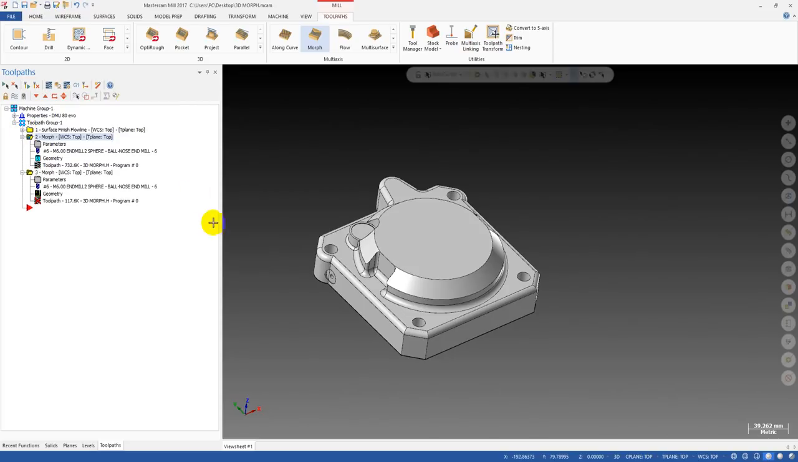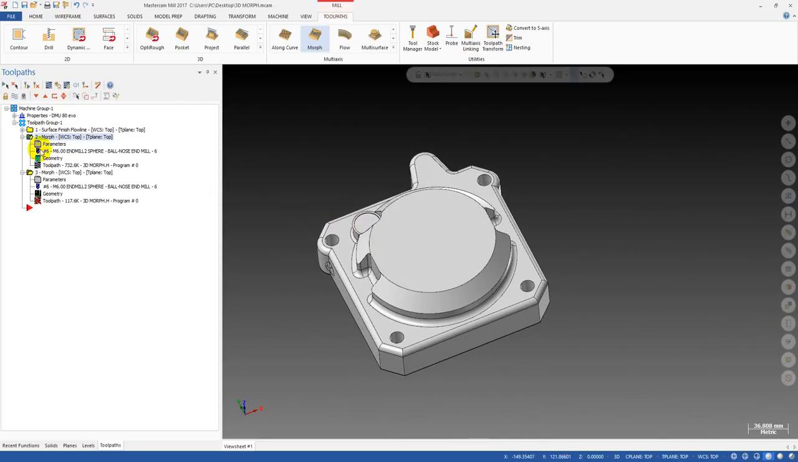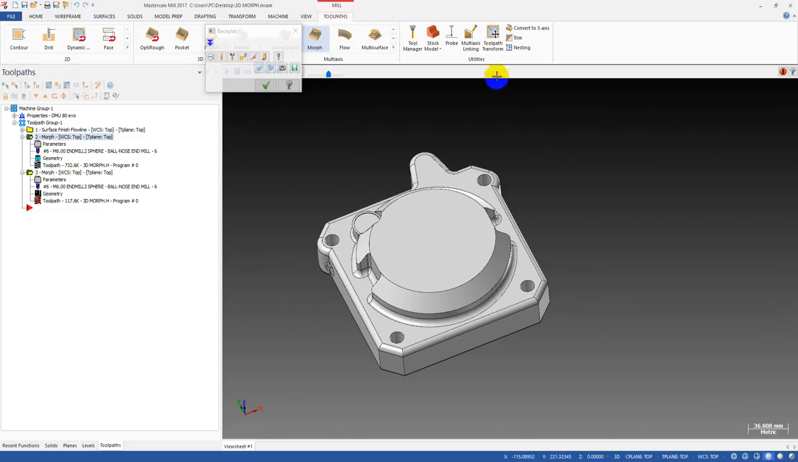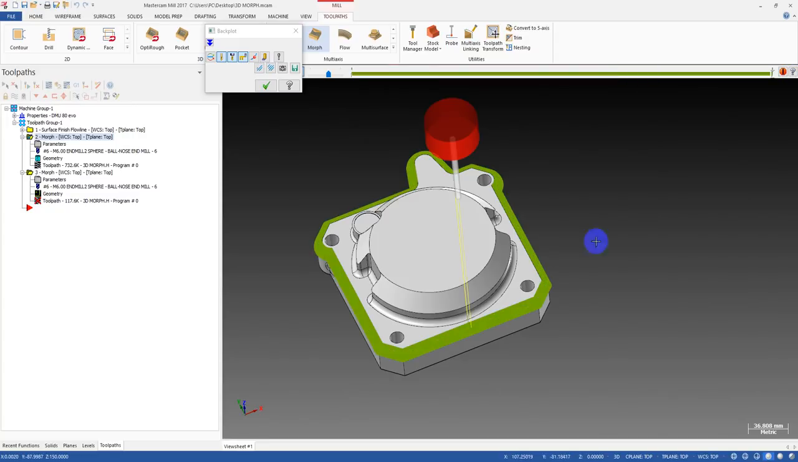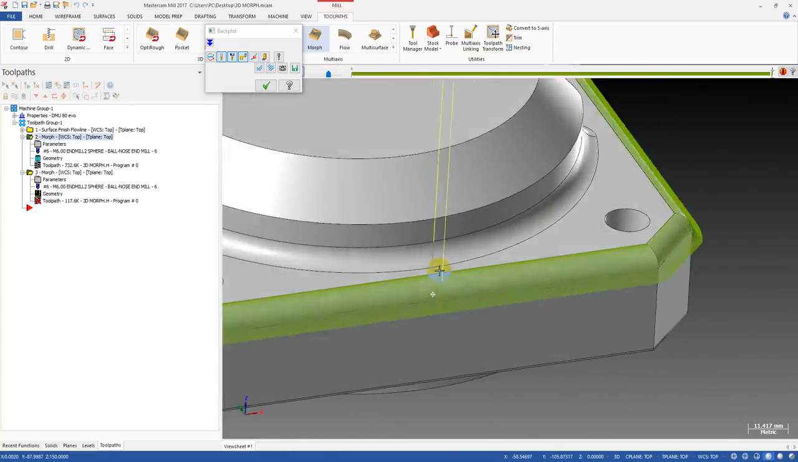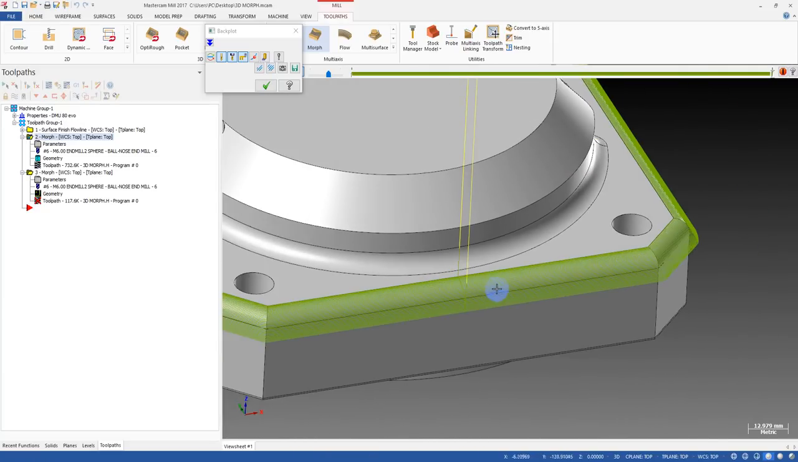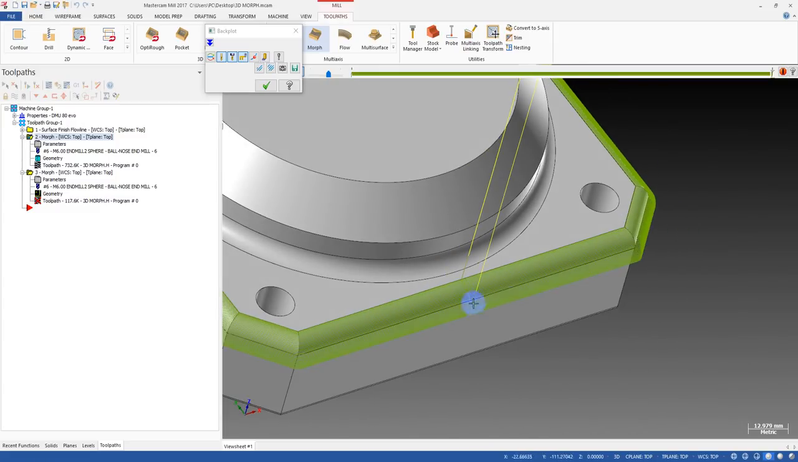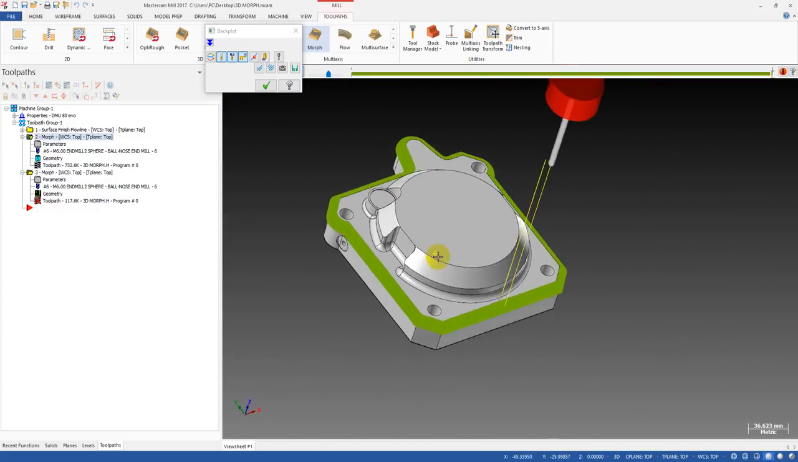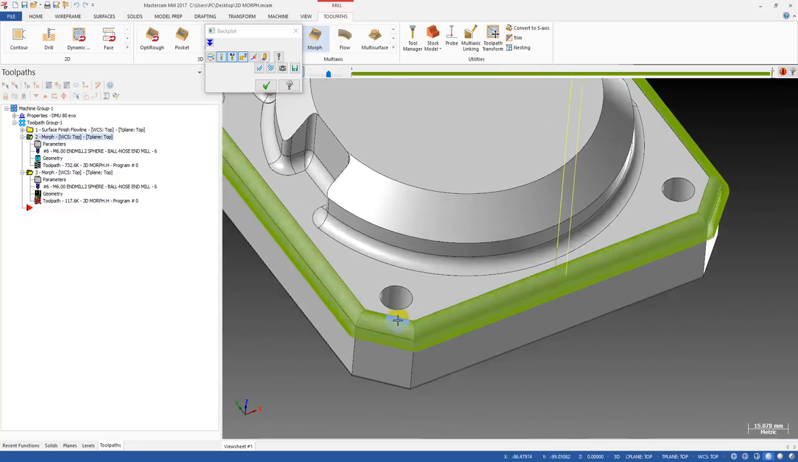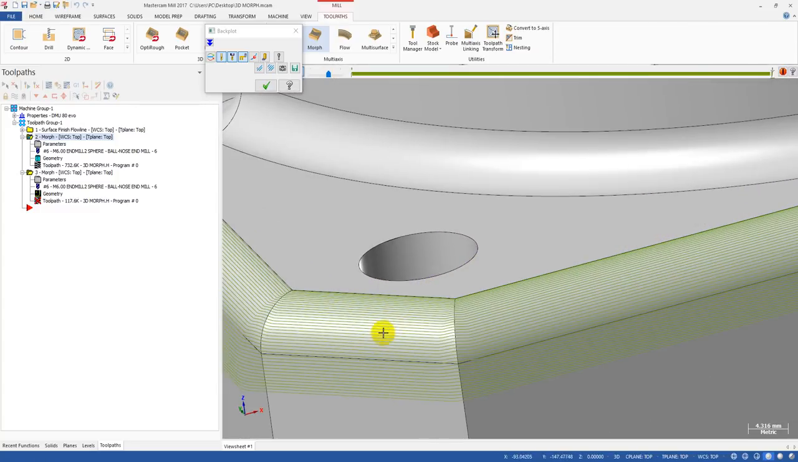But now I will use the morph and I can show you how it works. This is how the morph works, and you can see it is very beautiful. We can also add an entry and an exit curve here. All right, you can see the toolpath is very smooth and beautiful.